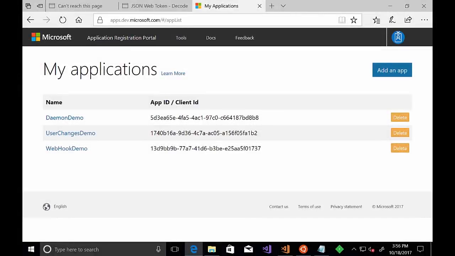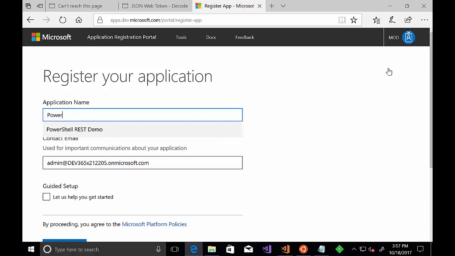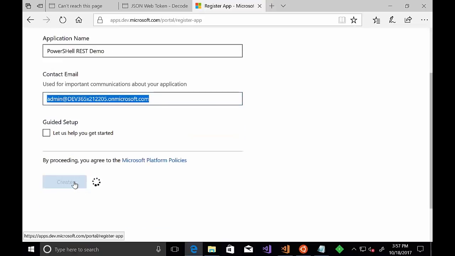So in this demo, we're going to use PowerShell to show how we can make REST API calls to Azure AD, obtain a token, and use that token to call the Microsoft Graph API. So I'm going to first click Add an App and give it the name PowerShell REST Demo using the app registration portal. And then click the Create button.